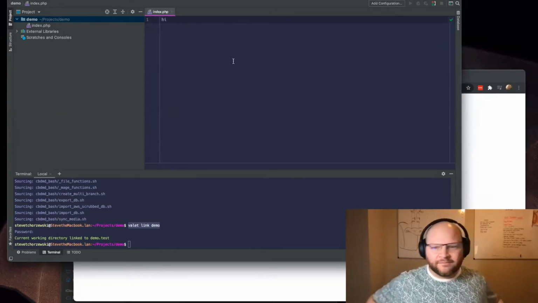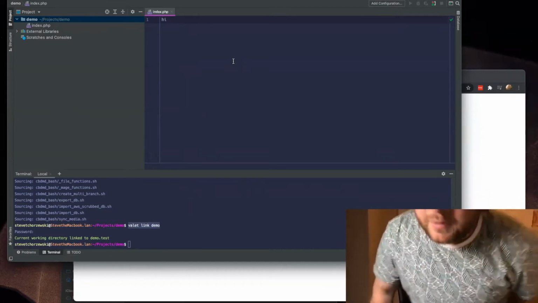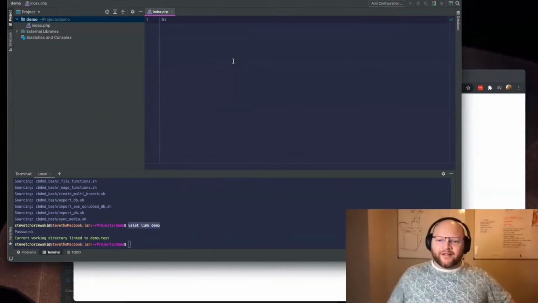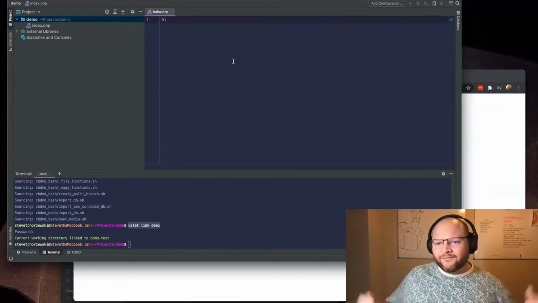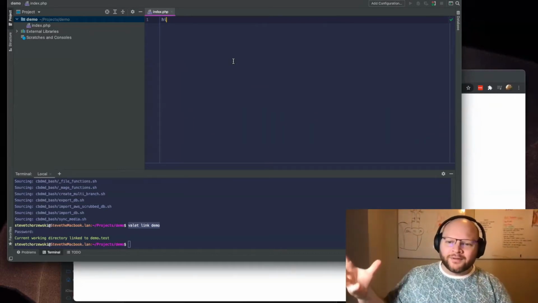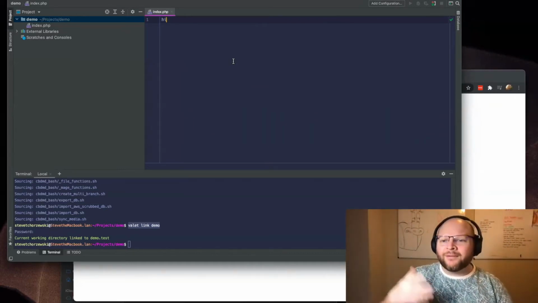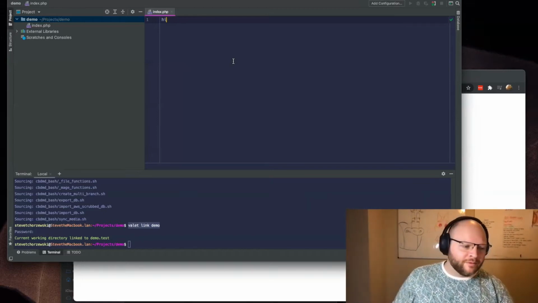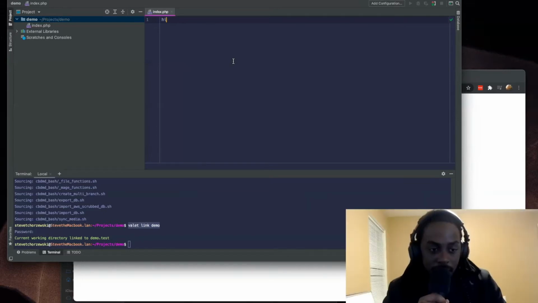And I think that is a good place to start. Maybe one day we'll do a video on how to set up Valet or Docker or something. But for now, you have to have a local host running somehow, and we'll go from there. Does that sound cool? Yeah.